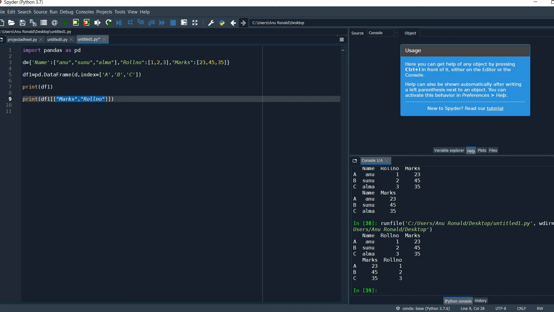So this is one method. When you are using the dot notation method, you can simply write df1 dot marks.